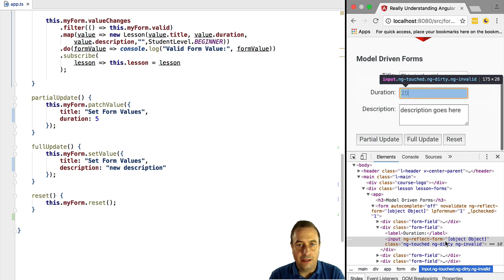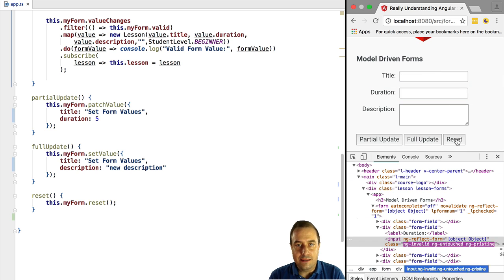Now, whenever we click the reset button, we can see that not only the form fields have been reset, but also the CSS state classes have all been reset to their initial values. And so this covers how to reset a form. Now, in the next lesson, we are going to learn when we should use template-driven forms versus model-driven or reactive forms, and why. It's coming right up.